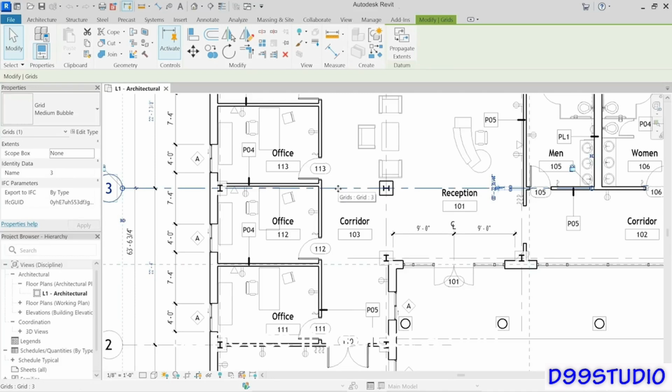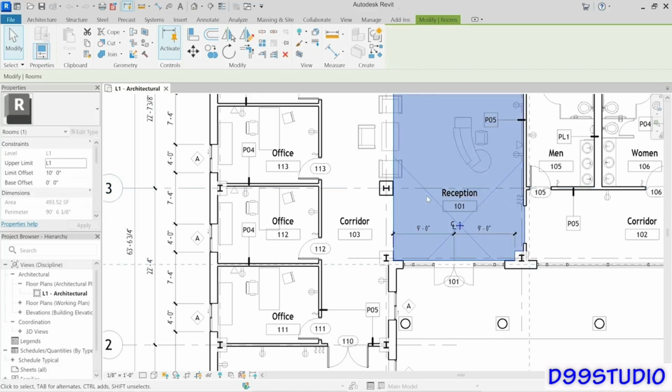So notice if I select a grid this time, grids is the category, grid is the family, and this time instead of telling me that's grid 3, it says that it's medium bubble. And likewise with the room. If I select the room, it's going to simply say the rooms category there. Actually, rooms are an exception. So they won't tell us family and type information, but it will tell us the rooms category.